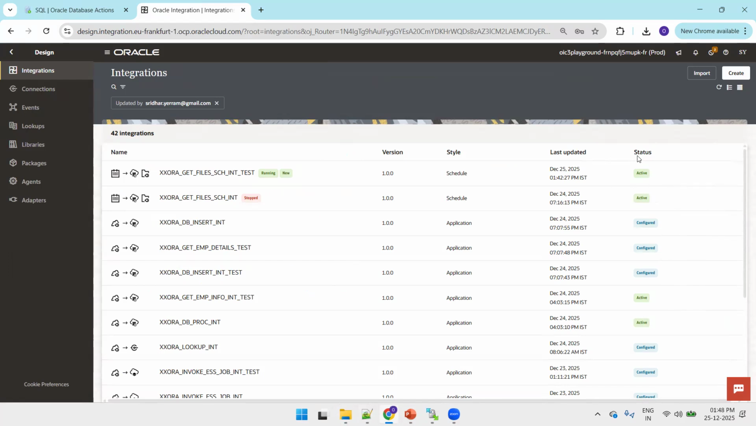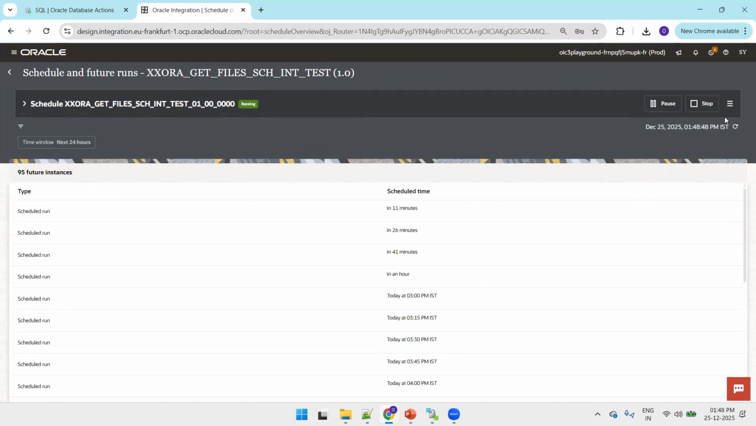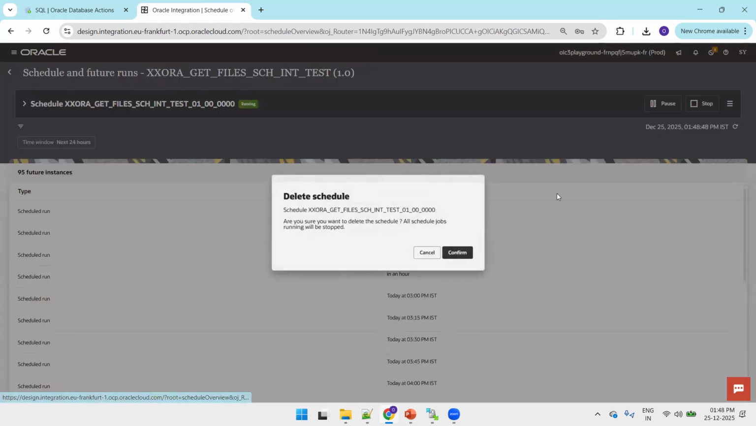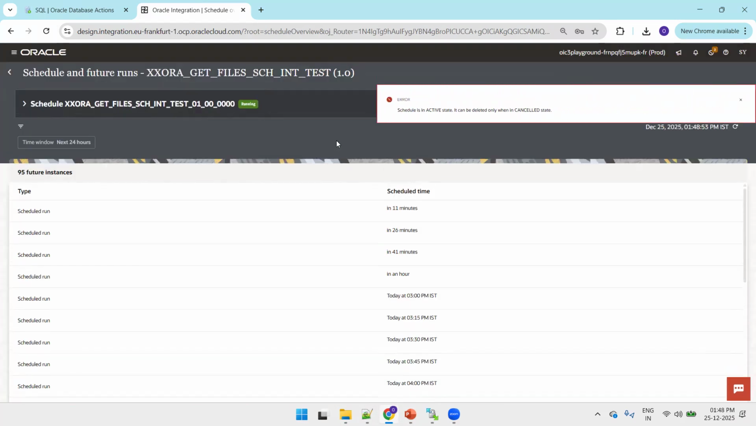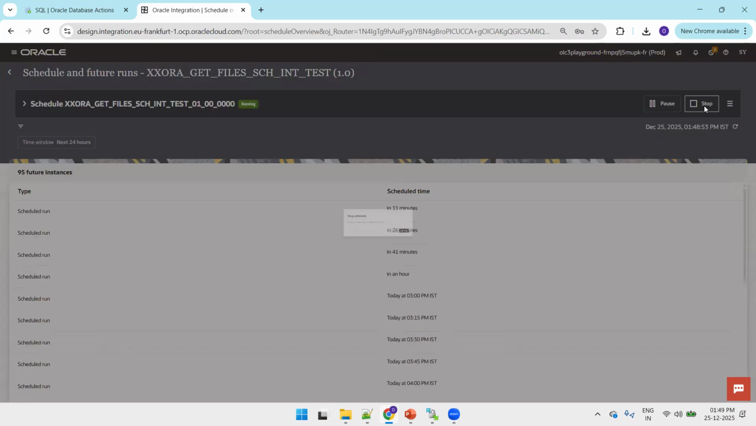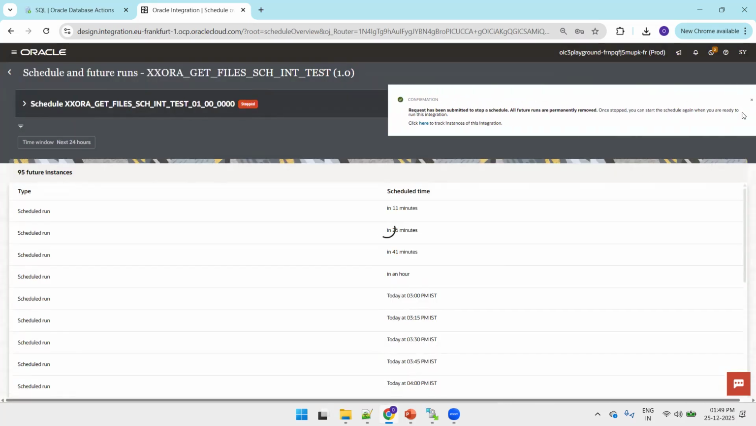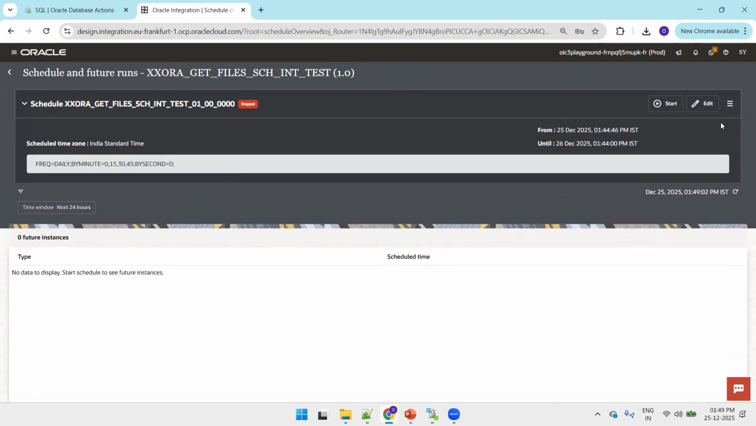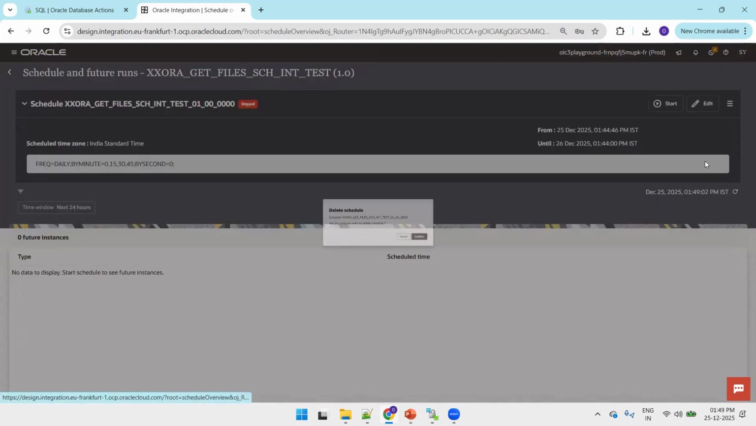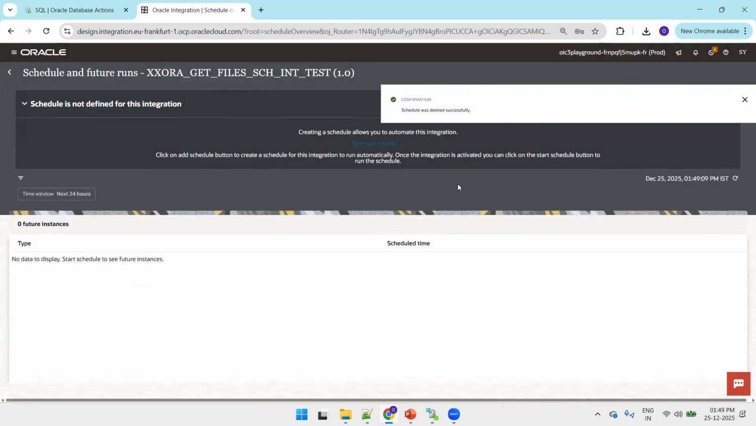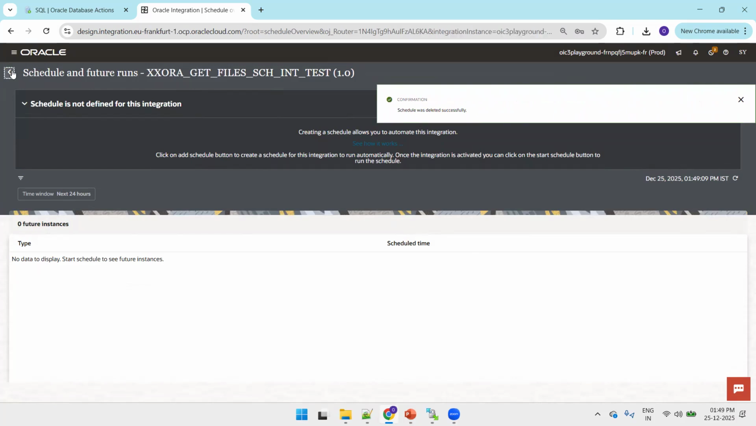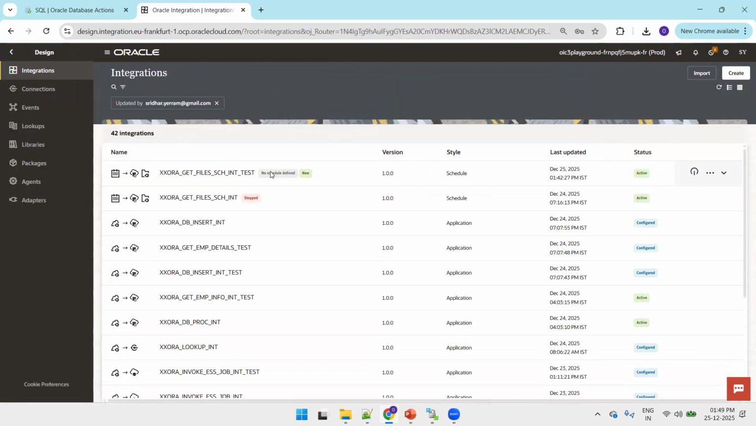So we have seen the options of editing and stopping, and now we'll see the option of deleting the schedule also. Let us try that. Click on delete schedule. It says that the schedule is in an active state. It can be deleted only when it is in cancelled state. So let us say you want to stop it, stop the schedule. And now click on delete schedule. Schedule was deleted successfully. Go back. Now you'll see the option, no schedule defined.